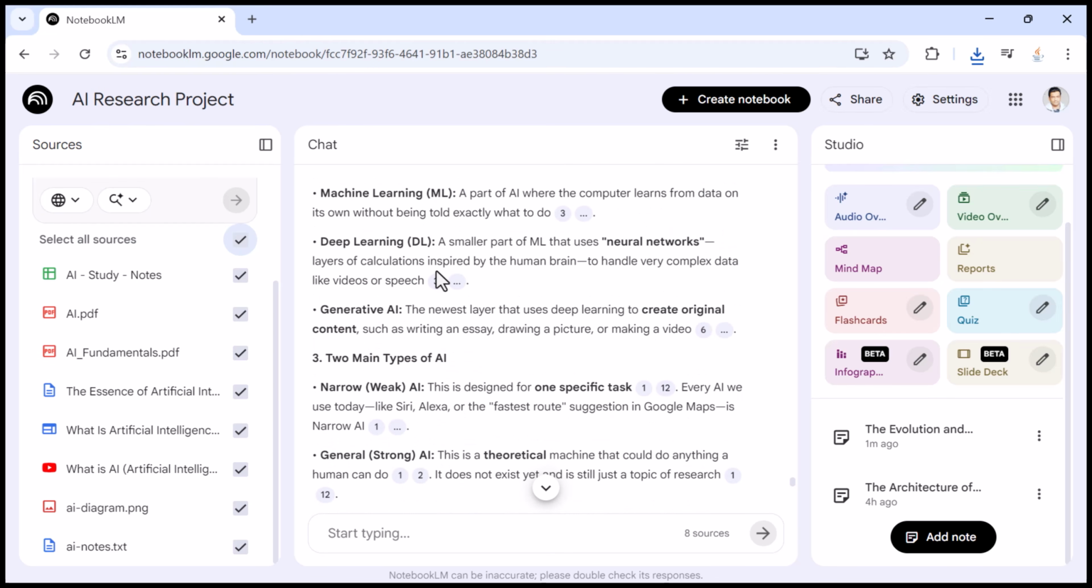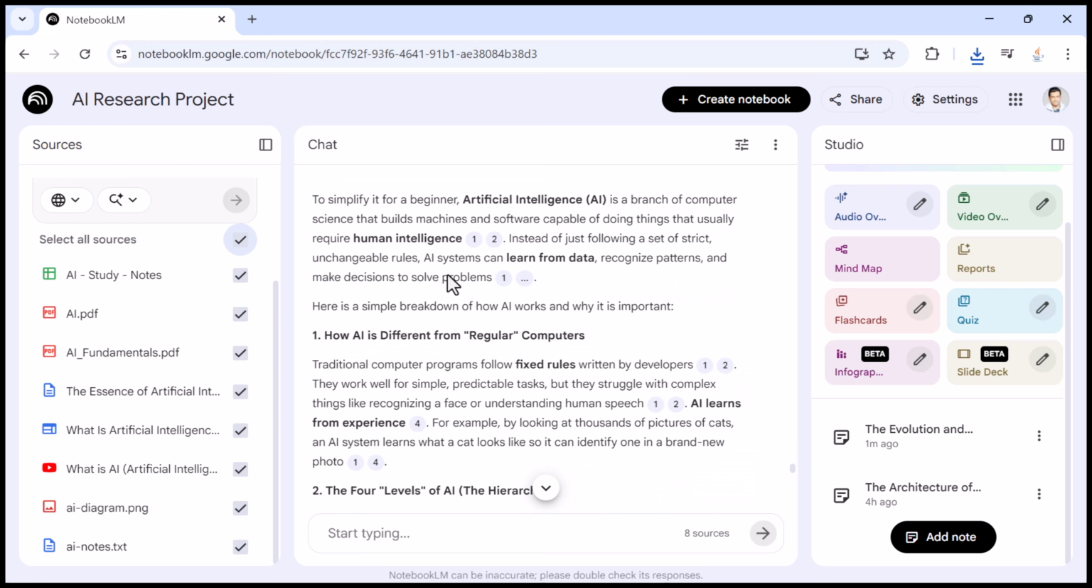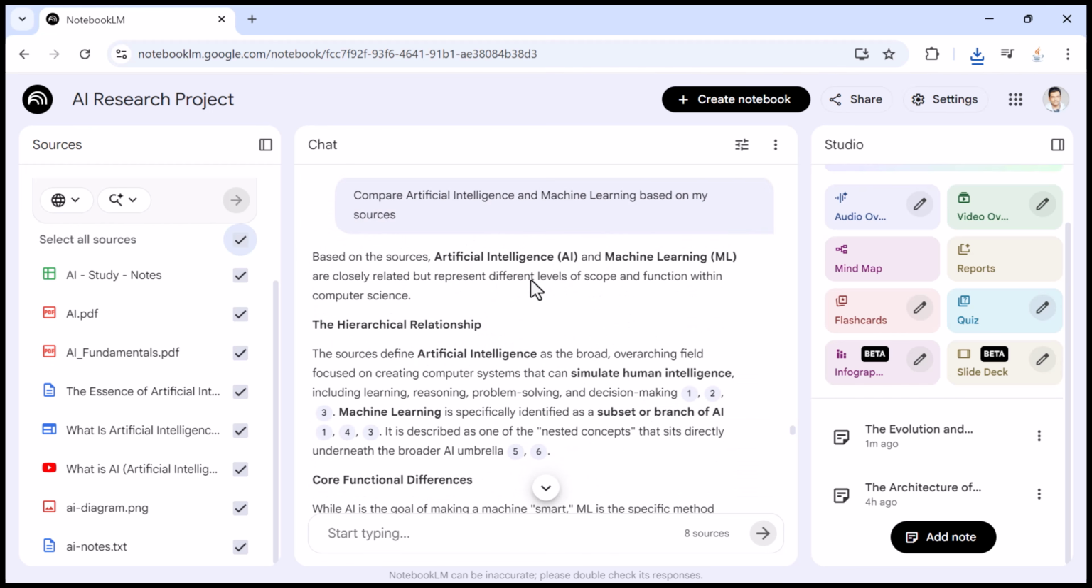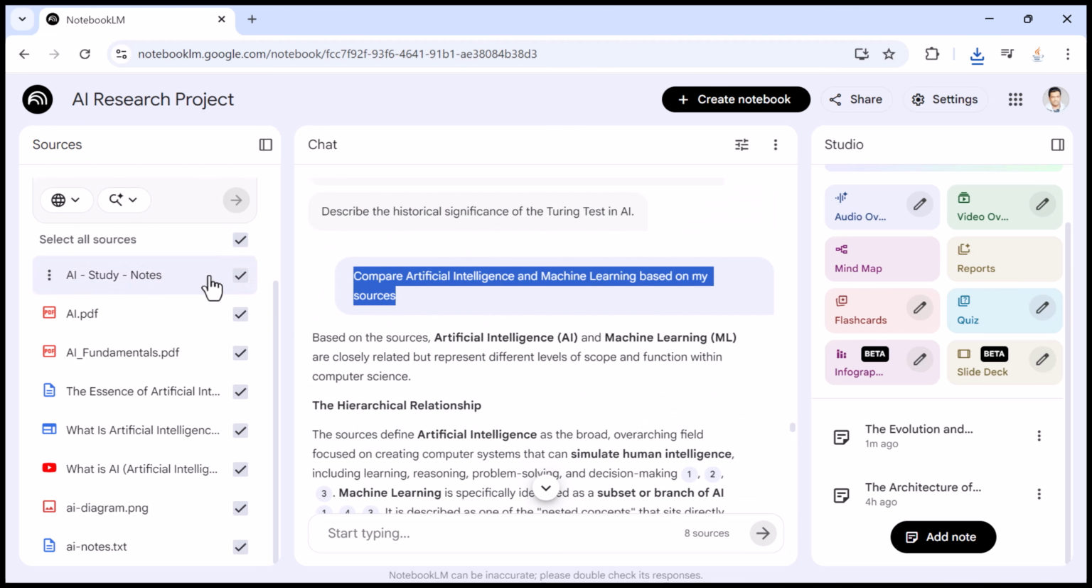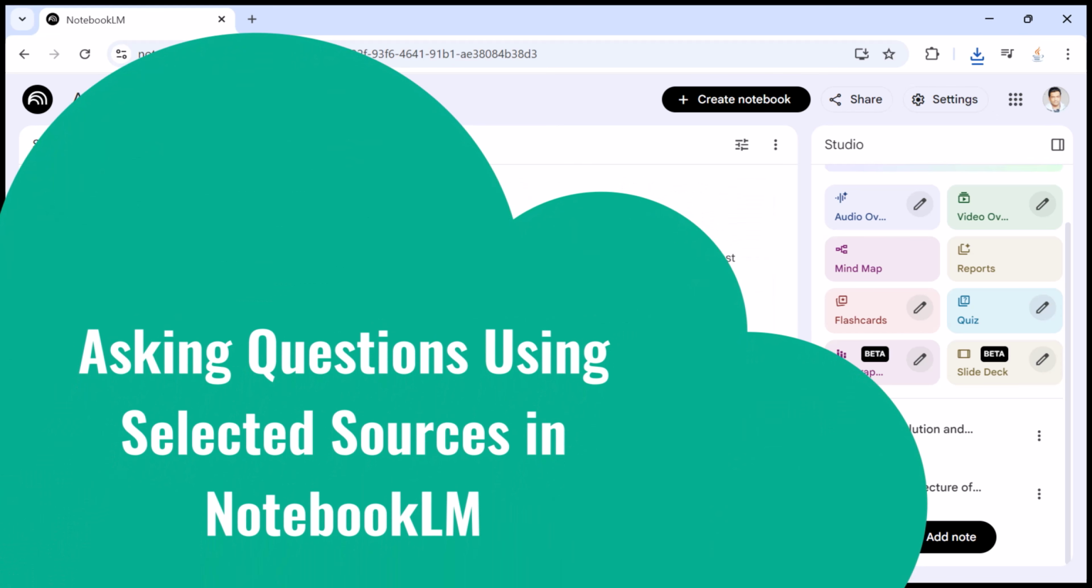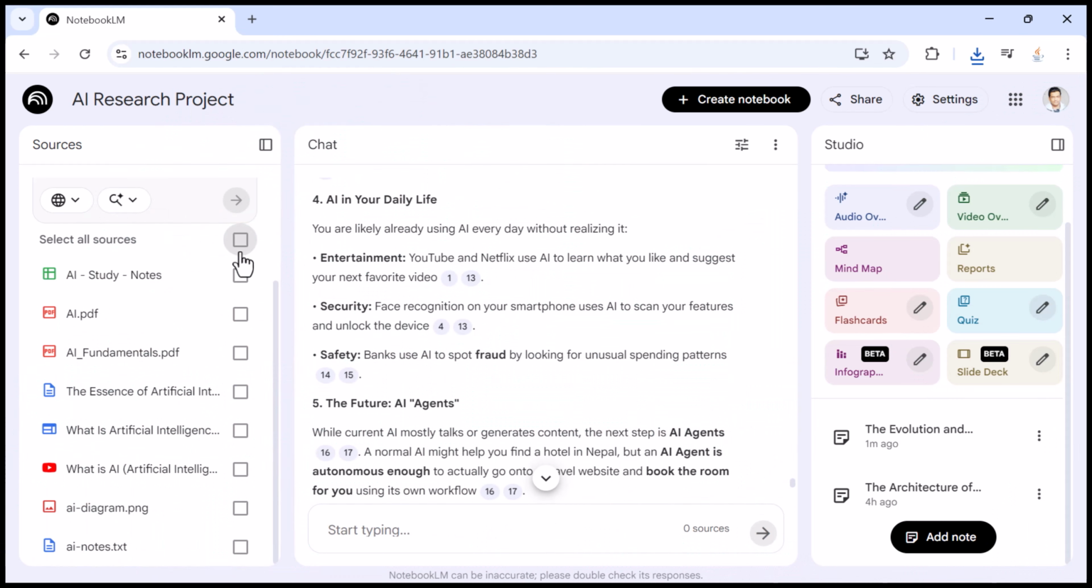Hi everyone, welcome back. In the previous lecture, we learned how to ask smart questions using multiple sources inside a notebook. Now in this lecture, we are going to learn how to ask questions using only selected sources in Google NotebookLM. This is extremely useful when your notebook contains many documents and you want precise answers from specific sources only.